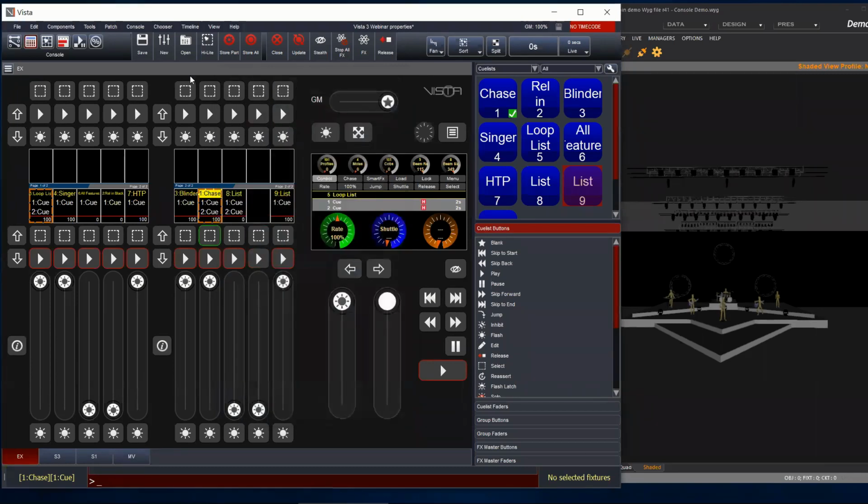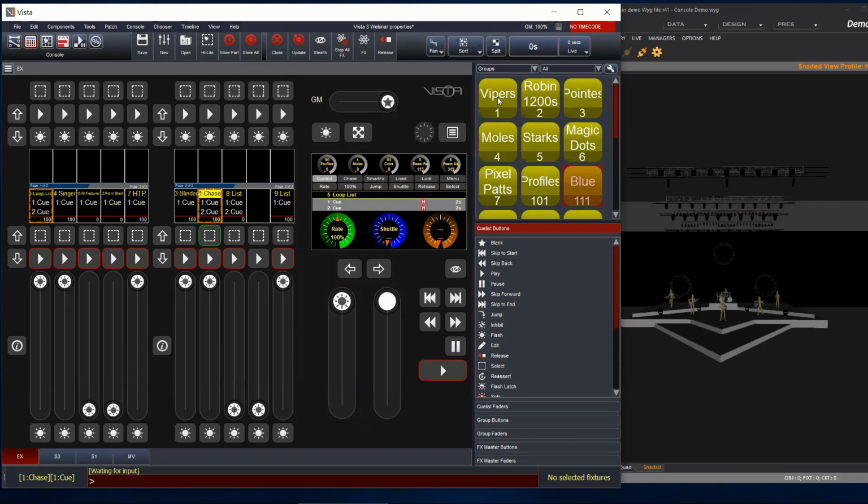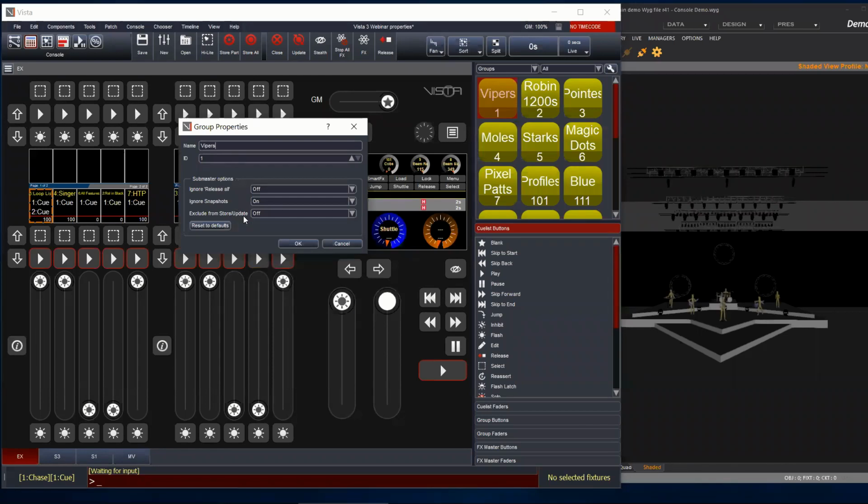All right. So something new in Vista 3 is in the groups, we actually have properties for the groups. This was not in Vista 2. I'm going to do the same as with other properties. Right click on the group, say properties. So here are our properties in the groups. Same sort of properties that we had in cue list. So there's not really much else to say on these.